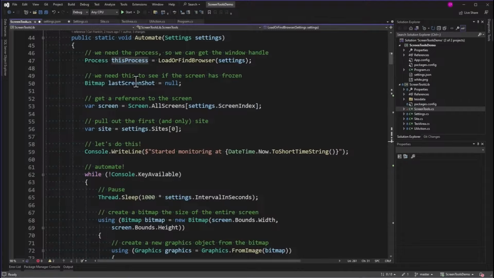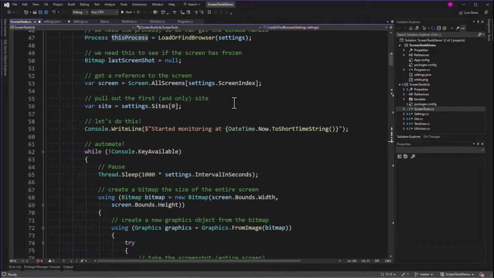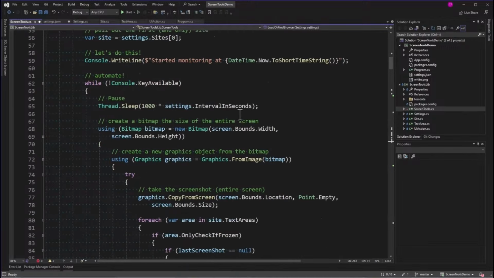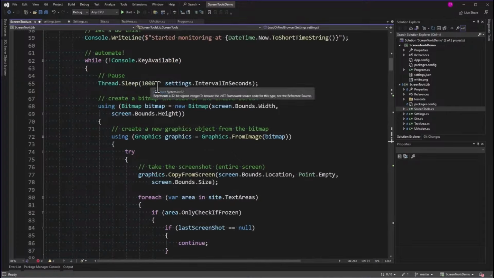So this last screenshot holds the last shot that we took in between those intervals. And I'm keeping that around because I need to compare it. So now I get a reference to the screen. I pull out the first and only site. I say we started monitoring, and now I'm automating. So I'm going through a loop while a key has not been pressed. Now I'm pausing 1 second for every interval in seconds that's specified in settings.